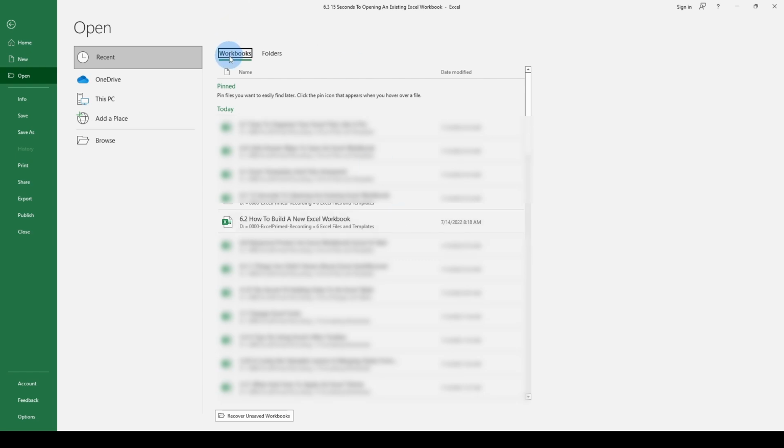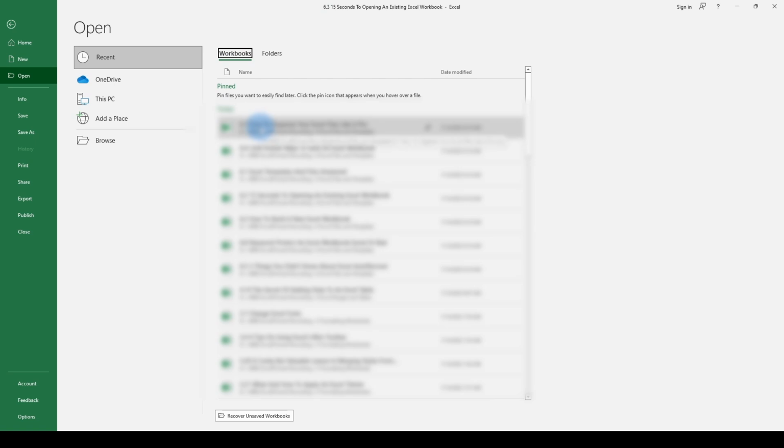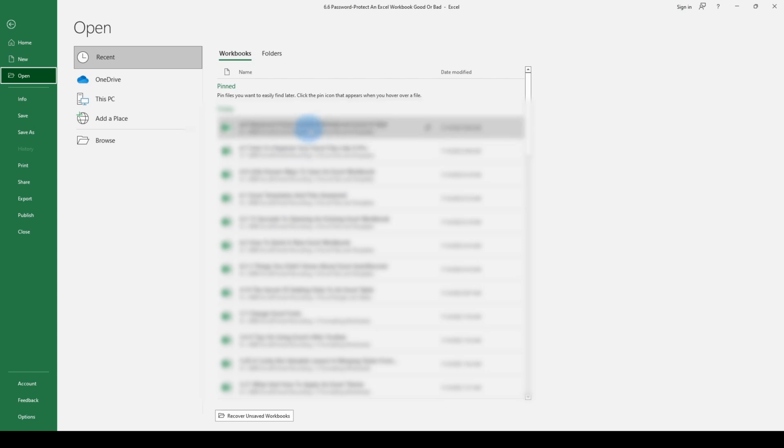In opening, you have a lot of options. You can start at the workbooks. You can use your folders. You can go in and you can just hold your control key. And if you want to open up more than one, again, you're supposed to be able to hold down your control key and then highlight a number of workbooks that you want to open. Clearly, it's not working here.